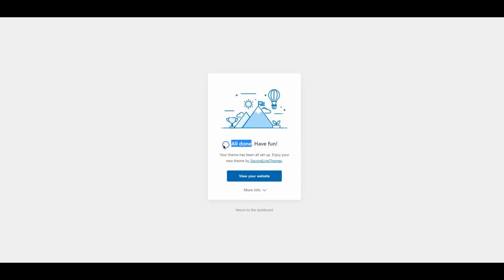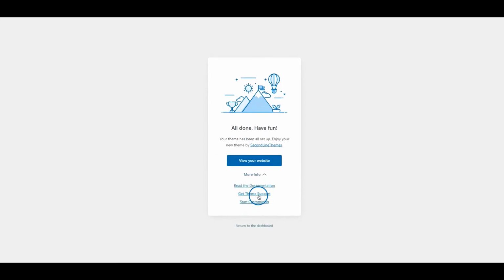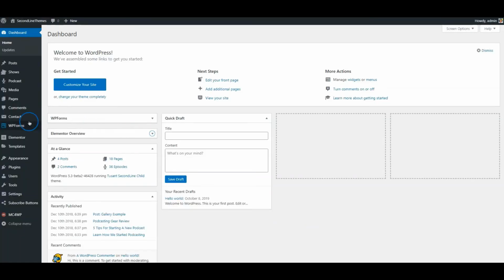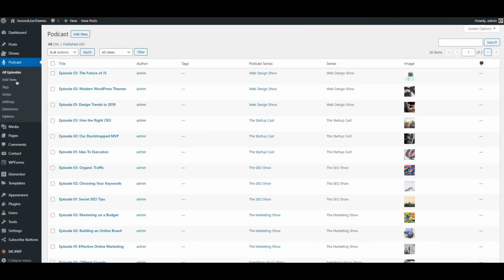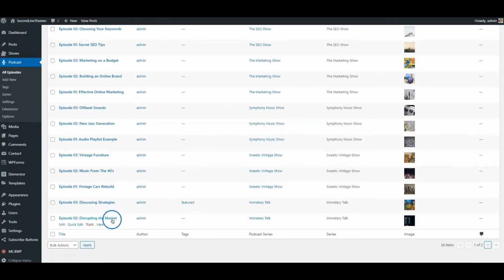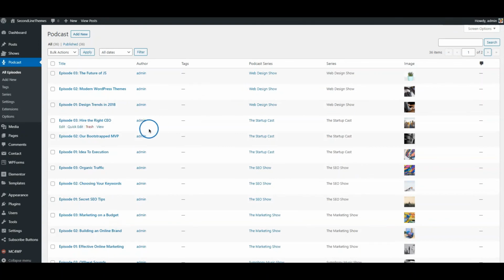Once the import process is complete, you can go back to the dashboard or visit your site. You'll see all the demo posts and pages in the dashboard and can visit the live site to see it in action.